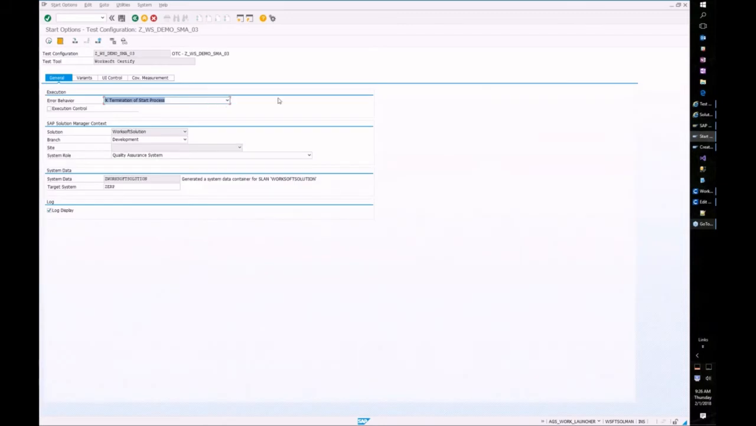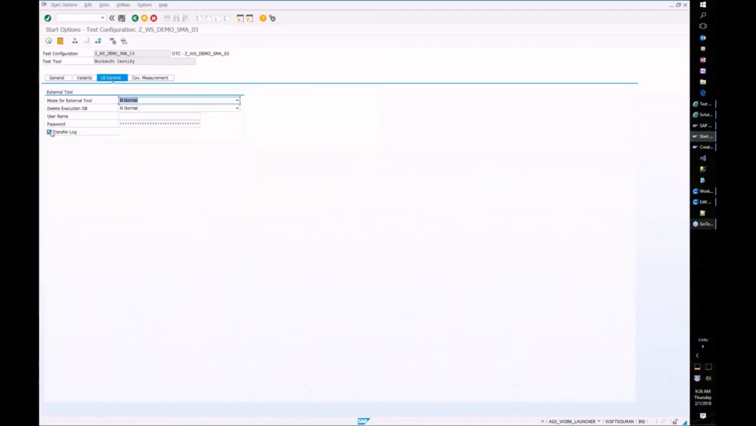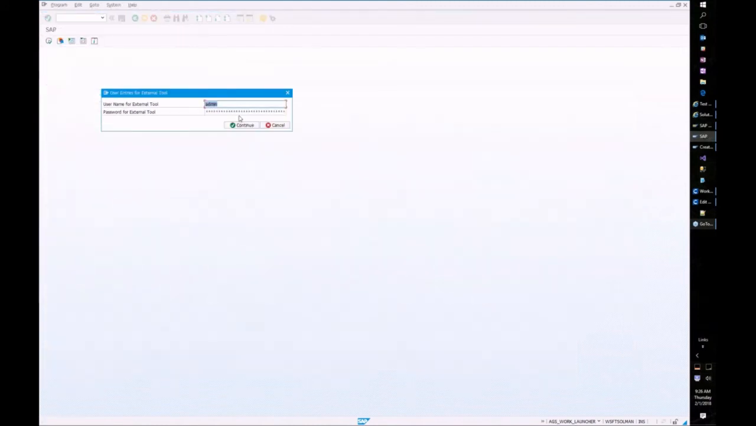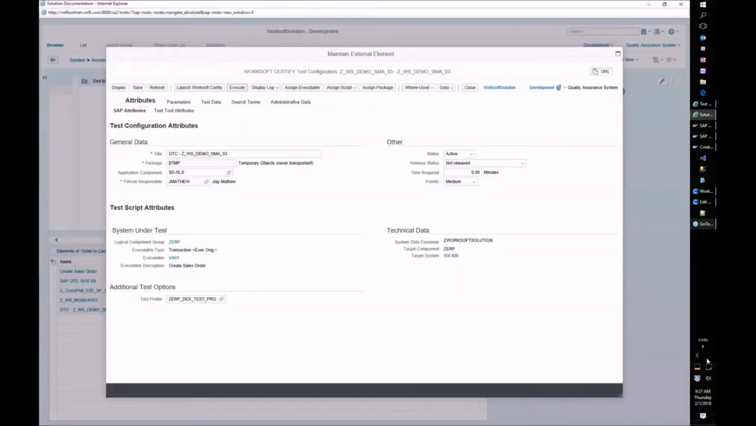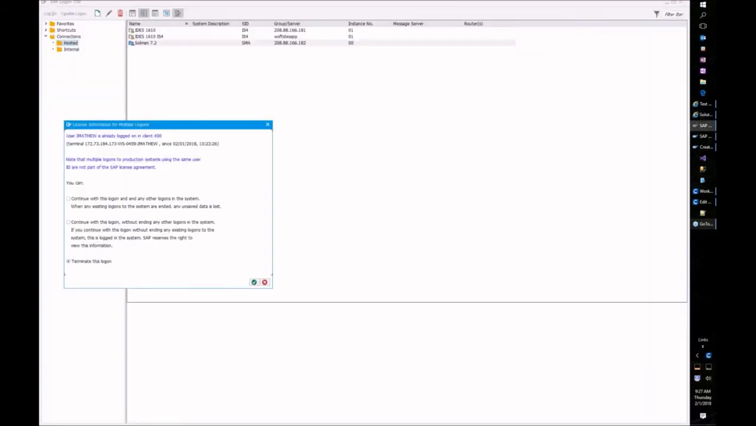So I've used the execute option in the test configuration editor. It brings me to the start options for execution. I leave all the defaults the way they are, and I run execution. When we run execution, it prompts again for the Certify credentials. And if you notice the system tray, as execution begins, there should be a Certify icon there, execution in progress.